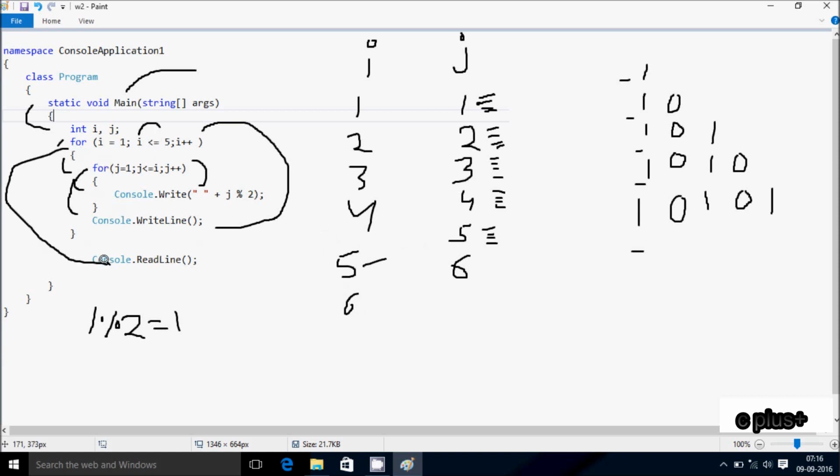Hereafter control comes to this point, the Console.ReadLine method, so this takes one input from the keyboard and terminates the output screen. So this is the output we get. So this is the trace of this program, so I hope guys you understand.